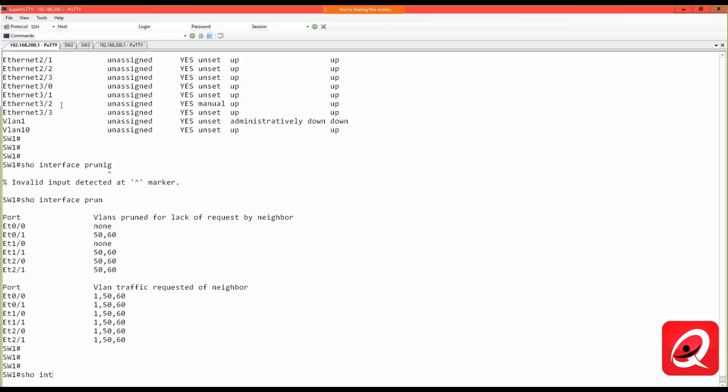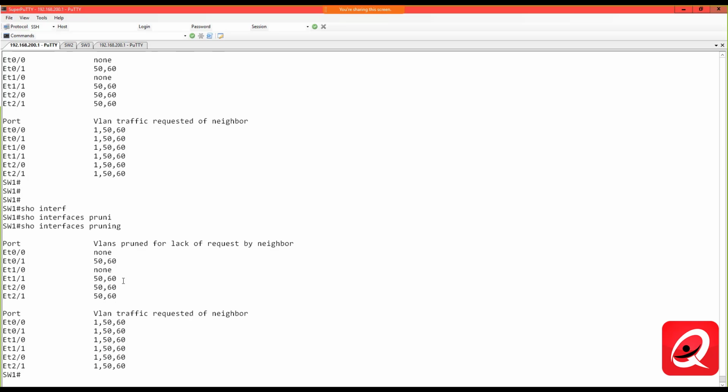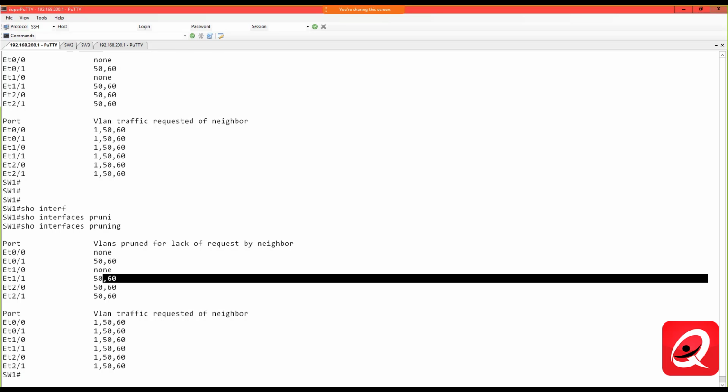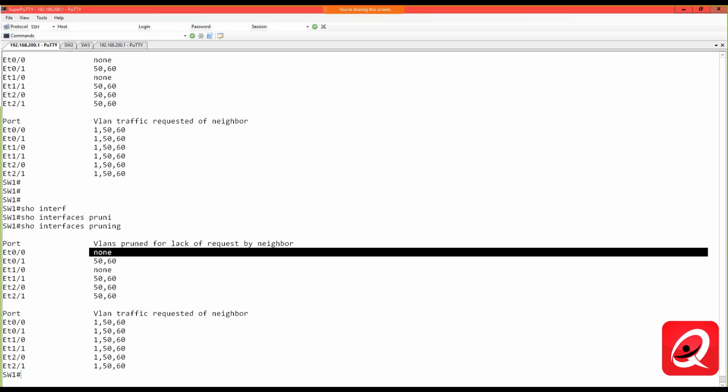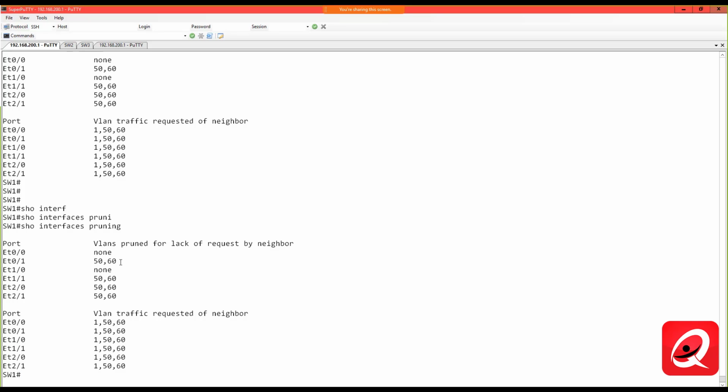If I do a show interfaces pruning, I'm pruning VLAN 50 and 60 on these ports because from this switch's perspective, those ports are active. They're in an up state, they're in a forwarding state for the spanning tree instance in the VLAN because this is the root bridge of the entire spanning tree topology. But these ports are not active because they're either shut down on the other side physically or they're shut down logically because of spanning tree.